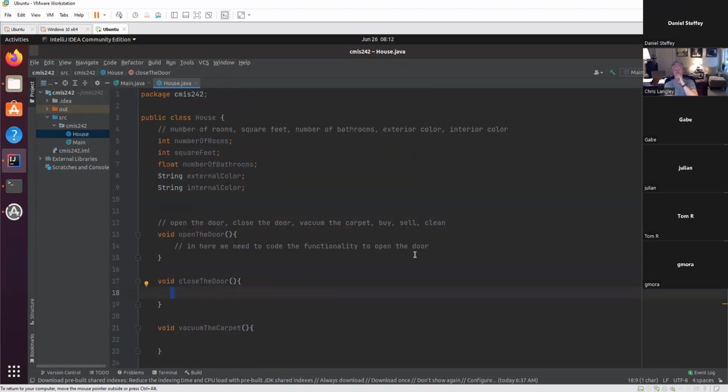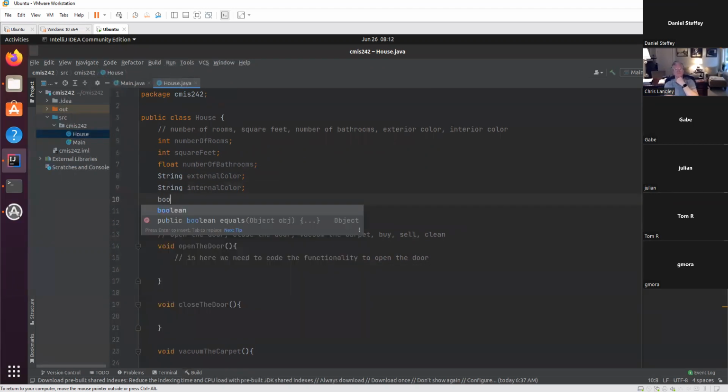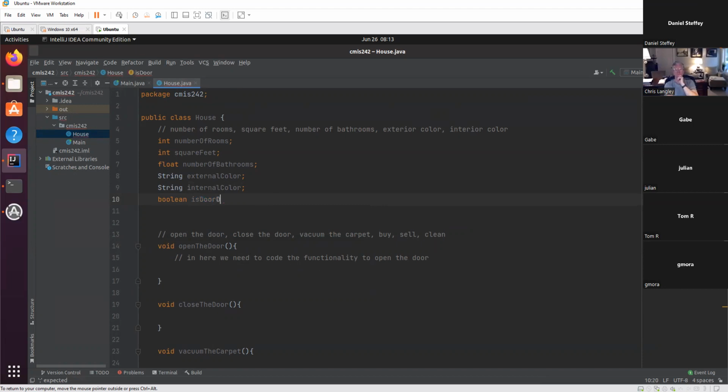Okay. So for open the door, let's think about this for a second. When we open or close a door, the house kind of needs to remember, is the door open or is the door closed, right? Well, let's have another variable. Actually, we're going to have this one called Boolean, and it'll be a variable to know if the door is open or closed. So we'll say, is door open?